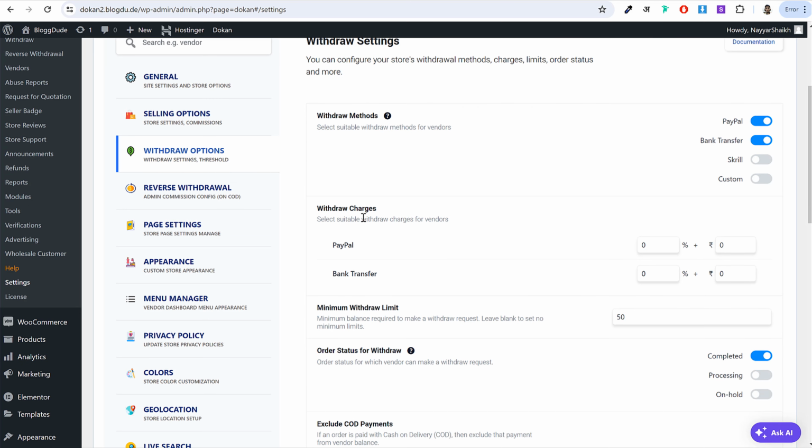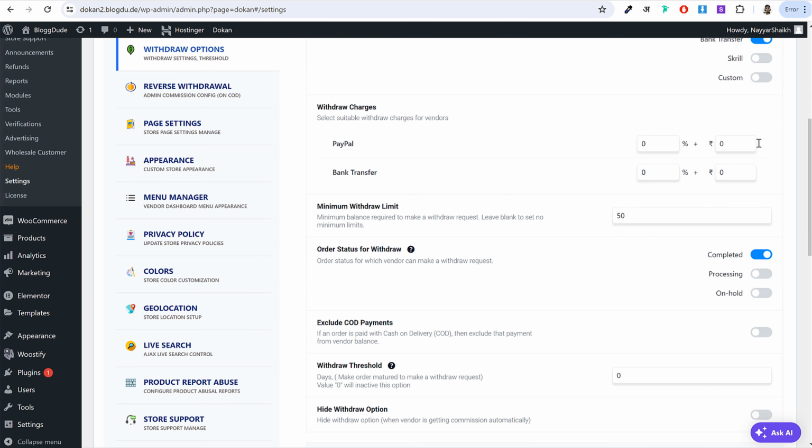Then after that, withdrawal charges. If you want to charge some money for withdrawal, we don't want to do that. You can just leave it as it is. Minimum withdrawal amount. So you can set a withdrawal amount. So once this seller has maybe $100 in their account, then they can submit a request for withdrawal.